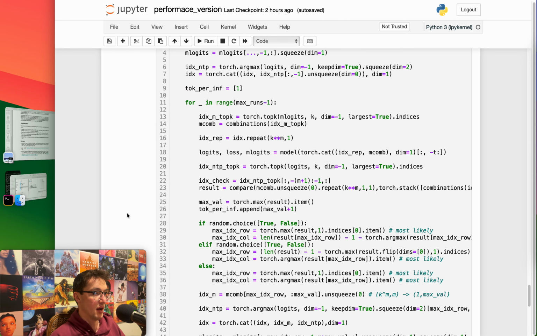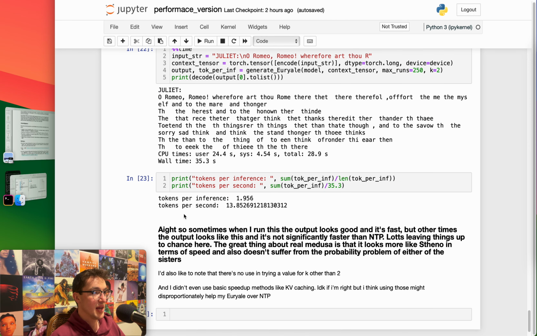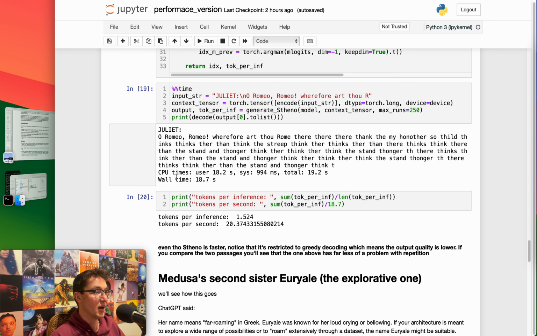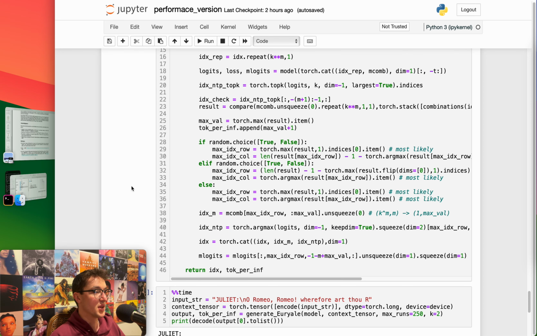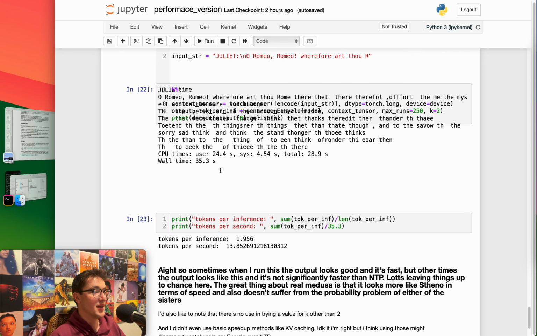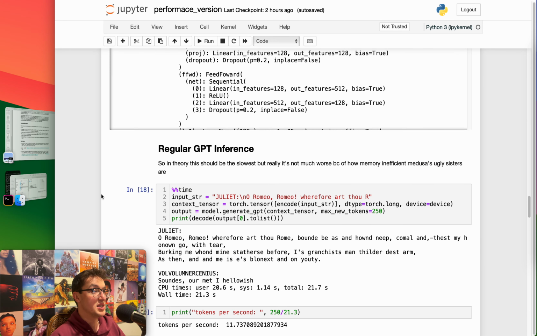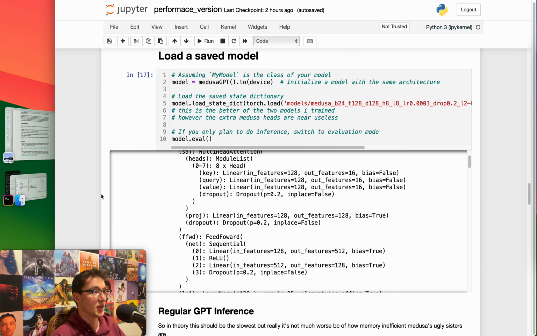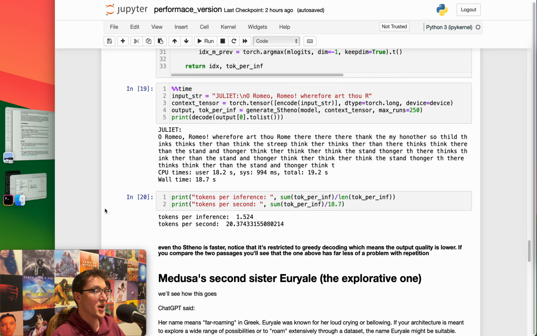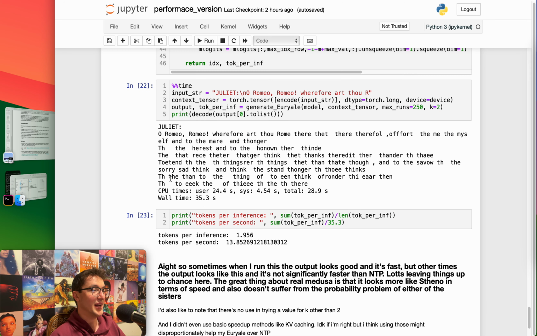And then Uriel, how does this one do? We get higher tokens per inference. We get 13.85 tokens per second. So even the tokens per inference is increased. So we're at 1.956 tokens per inference, compared to 1.5. The reality is that because this is so memory intensive and just terrible, sorry for cursing, we get only 13.8 tokens per second, as compared to regular GPT, which has 11.7, right? So it's an improvement technically, but not really.